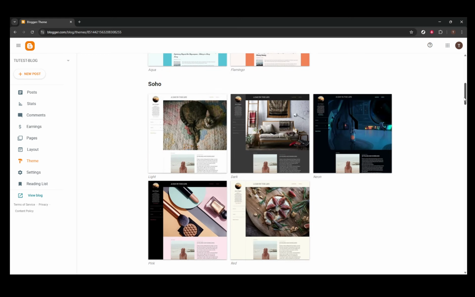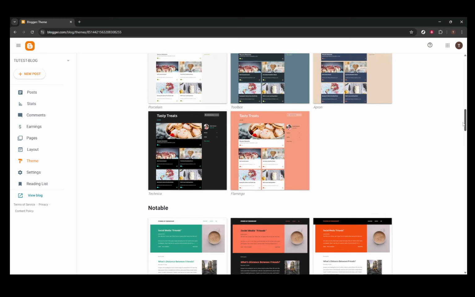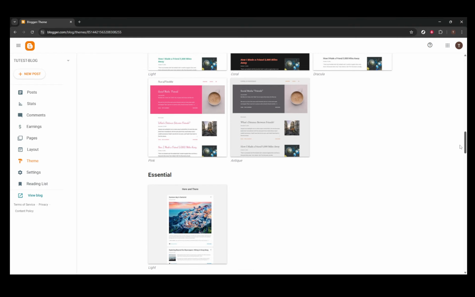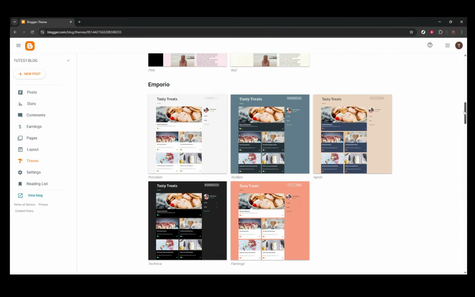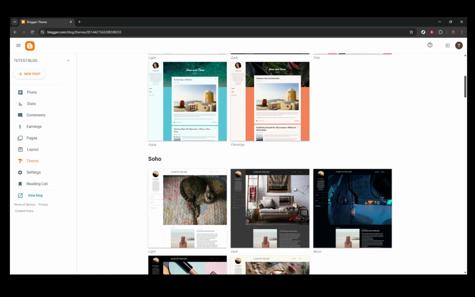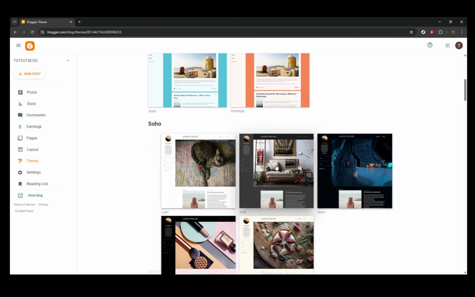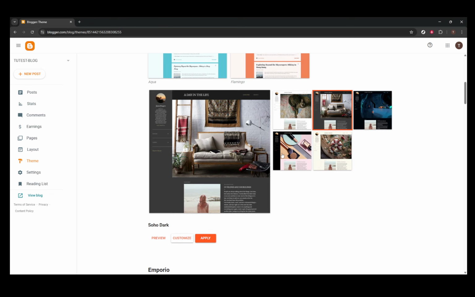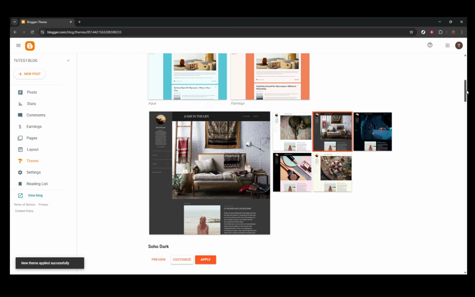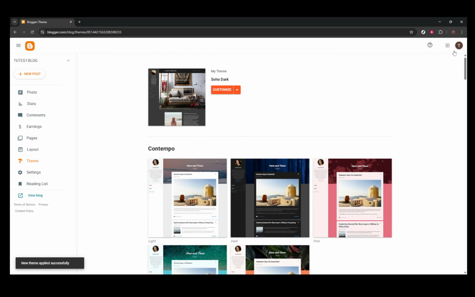Once in the Theme section, you'll be presented with an array of pre-built themes that Blogger has to offer. There's a wide variety of designs to choose from, so take your time browsing through them. When you find one that resonates with your style or fits the message of your blog, all you need to do is click on your chosen theme. Then, look toward the bottom of the page and click Apply to set this theme for your blog. If you're happy with the new theme as it is, you can stop here.